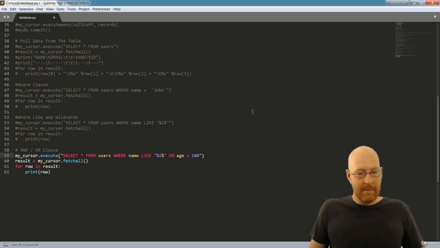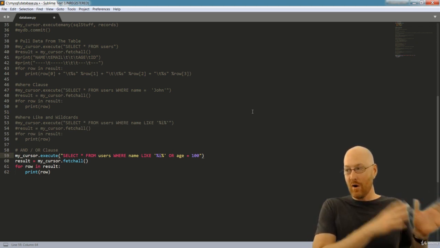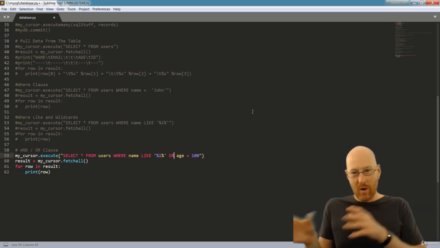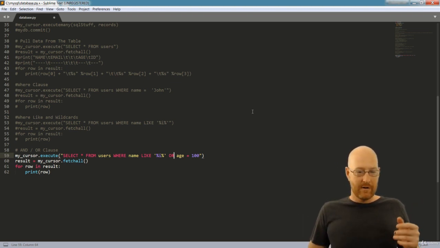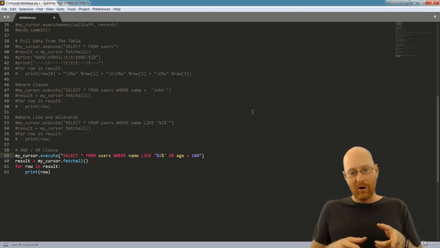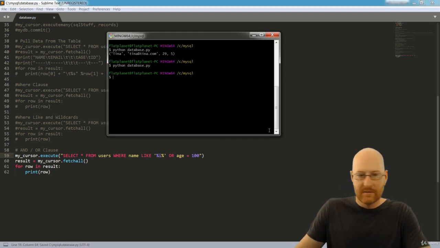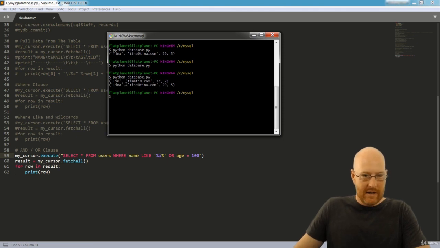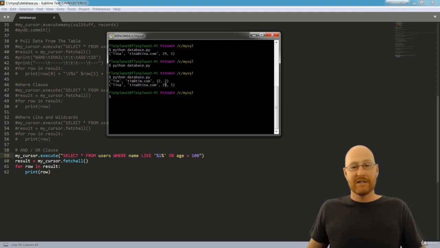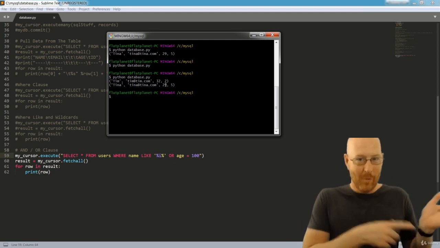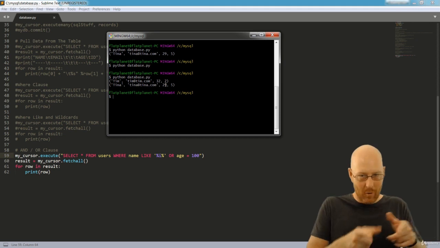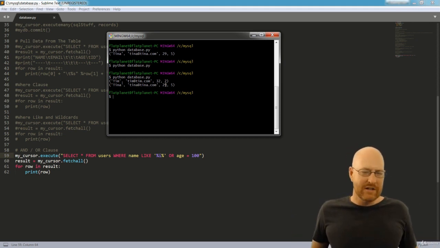We can do or, and or is the opposite. It will return one or the other. So only one of those has to be true. So either they have to have an I in the name or they have to be age 100. So if we run this, we're going to get two results, Tim and Tina, because they both have I's in their names. Now, neither one of these is 100 years old, but it doesn't matter because we used or. And in or, only one has to be true, one or the other.